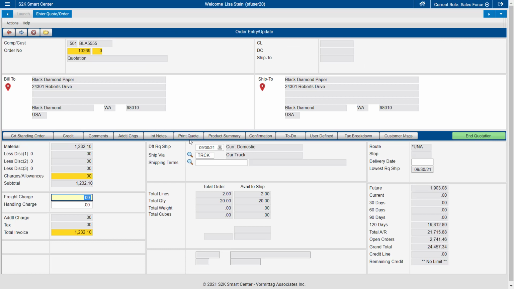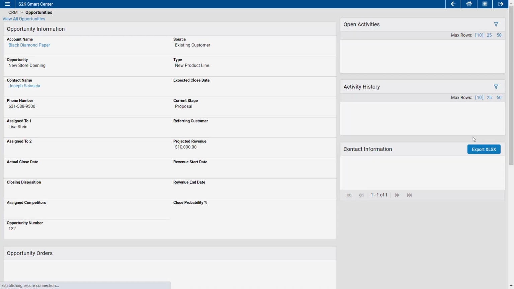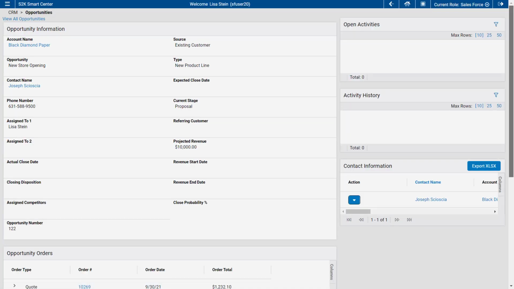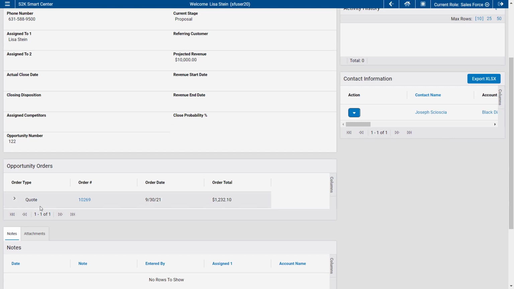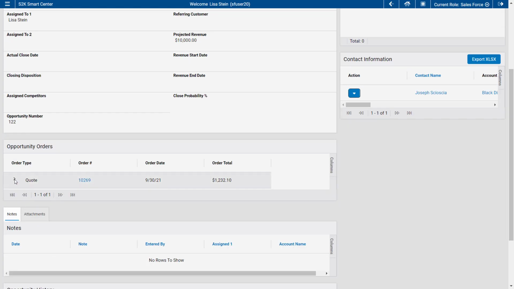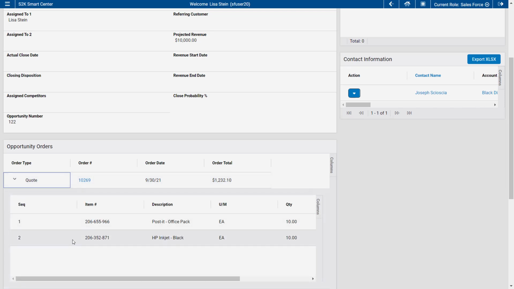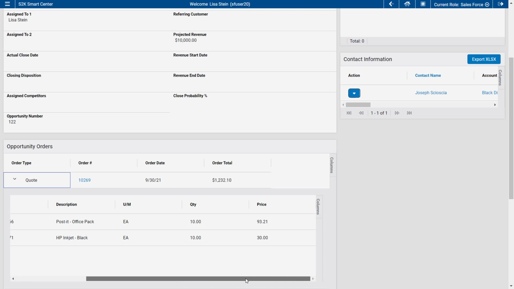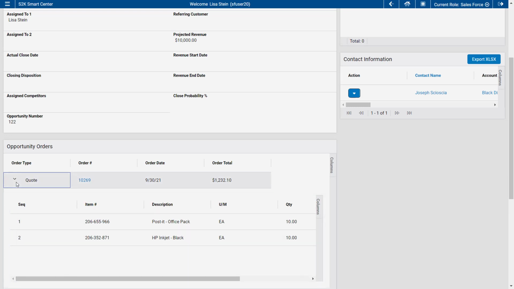Okay, I could send it over to them, email it, fax it, whatever I need to do. But one of the things that's going to happen is it's going to take me back to that opportunity, and you're going to see that now I have a quote attached to that opportunity. If I want to see those detailed lines, I simply hit this button here, and it will show me what those items were and what the prices were that I quoted. Okay, so I can view that very quickly and easily from the screen.